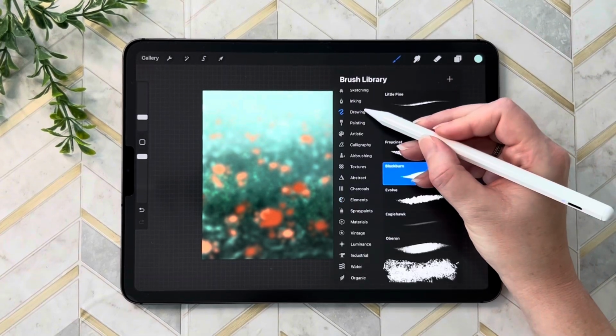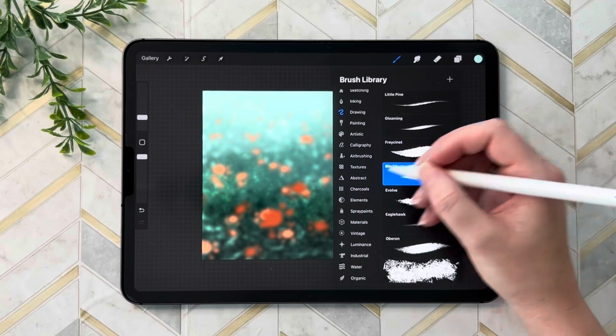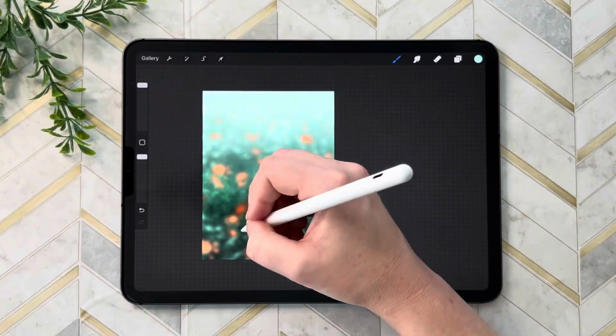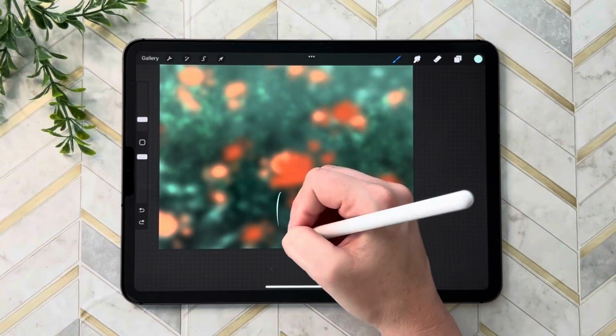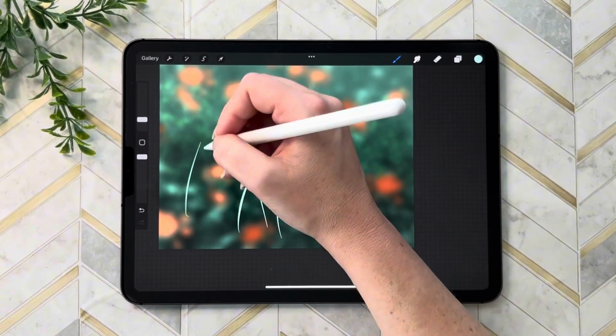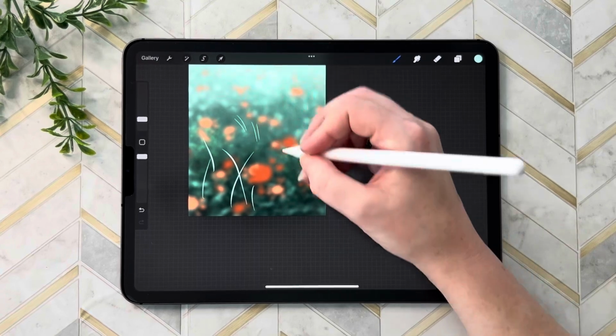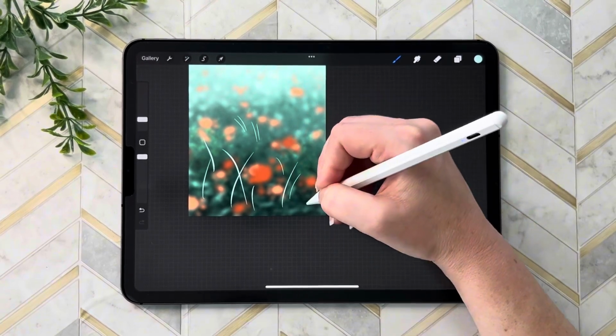So now we're going to grab a drawing brush called Blackburn. Here's an example of what it looks like. It has a little bit of texture, and I think that goes well with the background, so I'm using that to create some stems. They will not look like this forever.